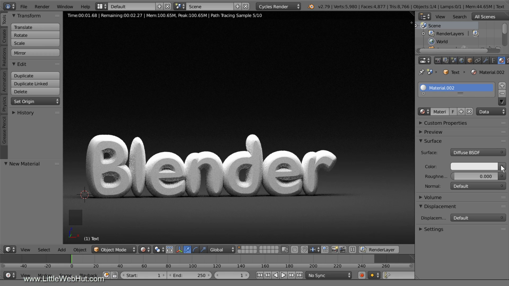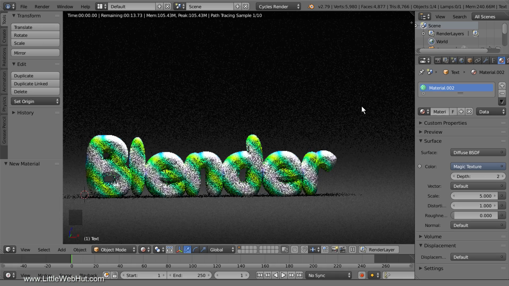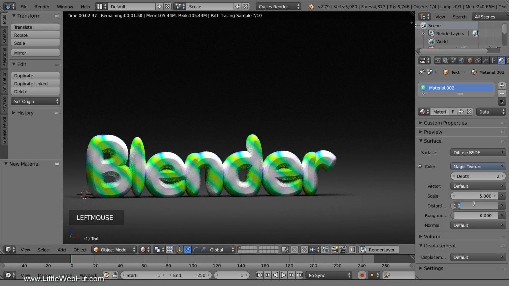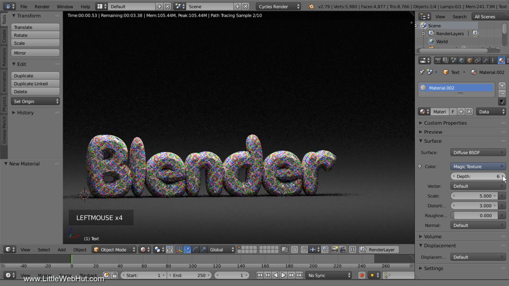For the color, click the small button next to the white color and select the magic texture. Then increase the distortion from 1 to 3. To increase the detail, change the depth value from 2 to 6. Then set the scale to 0.3.